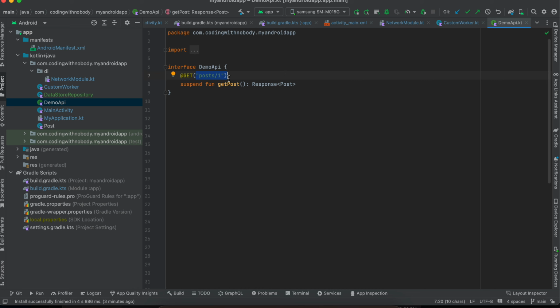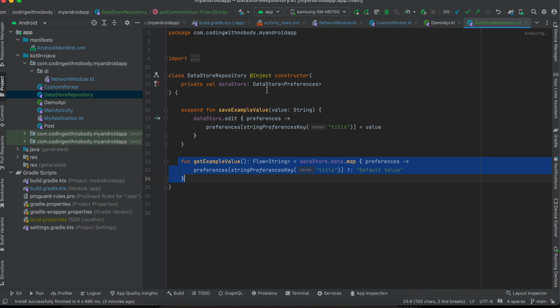So it just gives us one post back. Next, here I have created the data store repository as well, so it just saves an example value as well as gets an example value, but you can name it whatever you want. And here I have also hard coded the key, but if you don't want to hard code it, the function can accept that input as well. Just for simplicity's sake I'm hard coding that. And if there is no value, I am just displaying a default value. But if you want, you can keep it as an empty string as well.